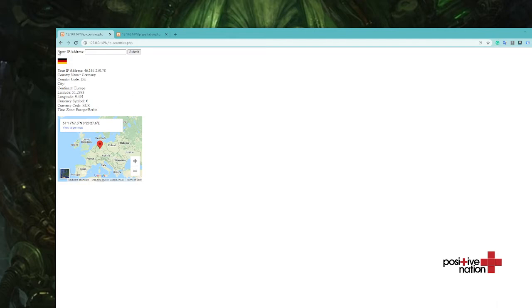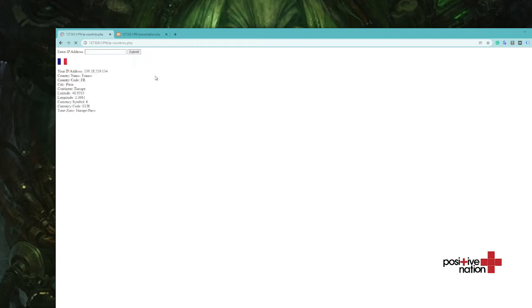So basically in this page there's a little form here that you can enter any IP address that you want. For example, if you go with this IP address and submit the form, now this time the IP address is from France, and information regarding this IP address, like the city is Paris, the continent is Europe, and so on. And accordingly the map pinpoint has been changed to country France, city Paris.